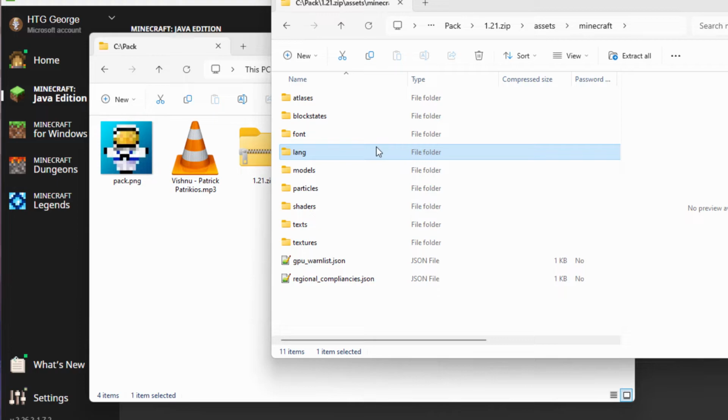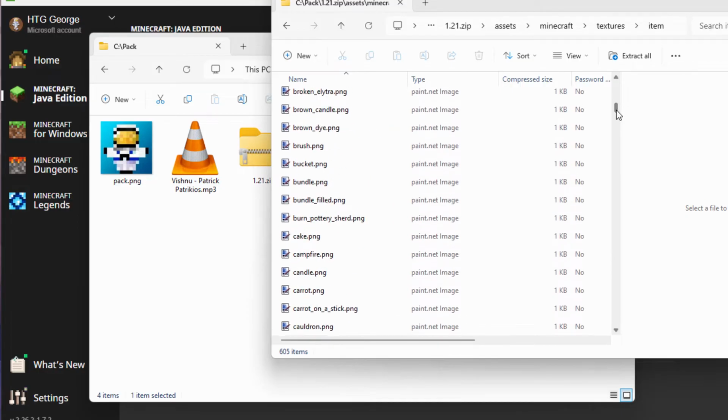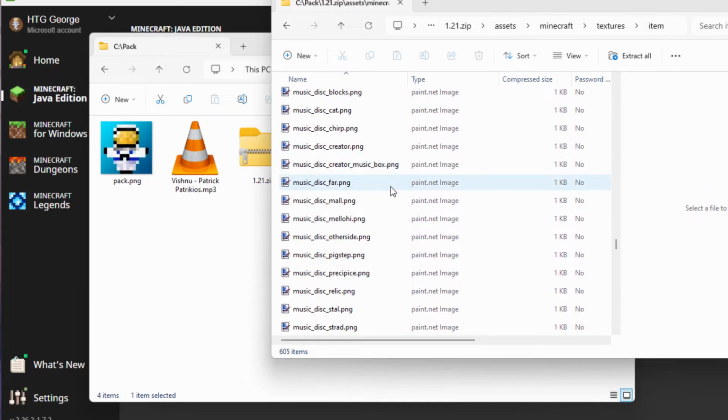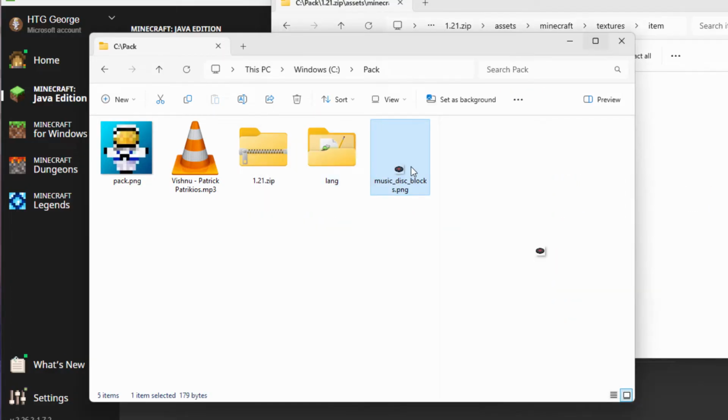We need to get the image of the disk. That's going to be in Textures right down here. Open up Textures and open up Item. And go down to the music discs, right down here. And the one I want is blocks. That's what we're changing right there. Just drag that over. There's the image for blocks.